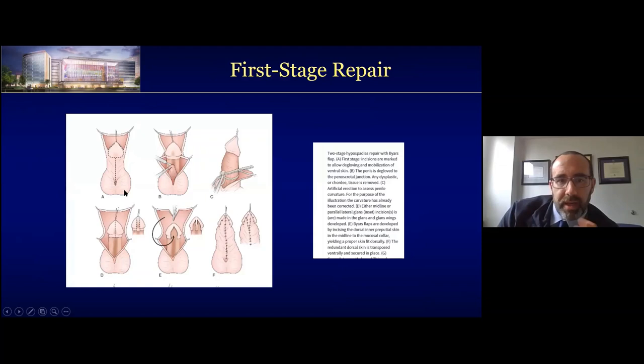In panel B here, what you're seeing is you're excising the chordee tissue, or the tissue that's tethering the penis forward. C is an artificial erection after the curvature's already been corrected. We've already gone through that. I'm not going to go through that here, but from our standpoint, we've already done a dermal graft or tunica vaginalis graft, and that's corrected.